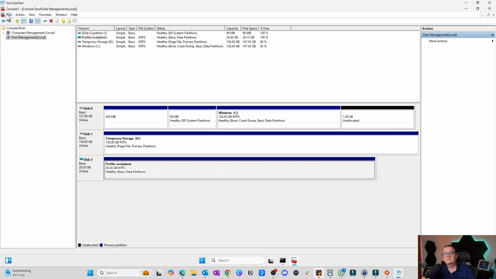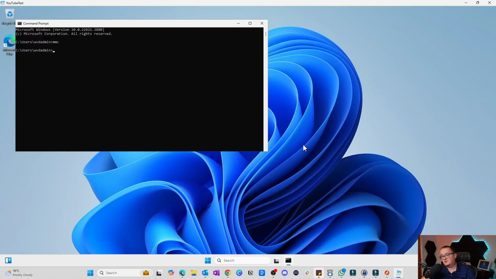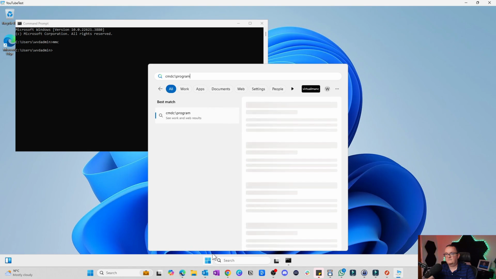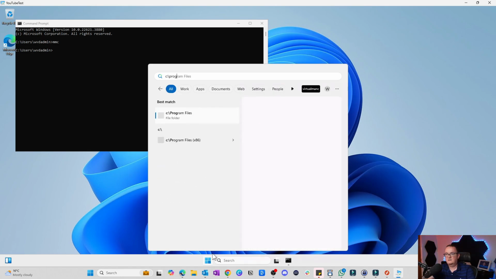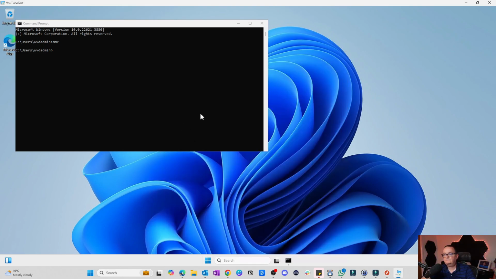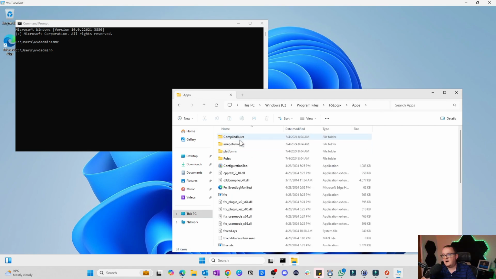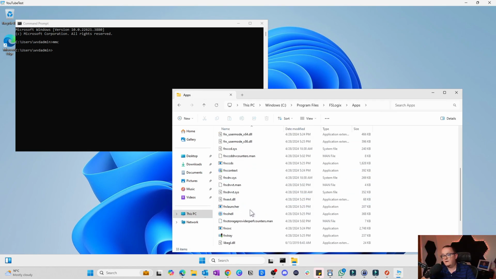The next place that I always look to make sure that that is working is something called FRX tray. FRX tray is a utility which you can use to troubleshoot stuff with FSLogix. So if I just browse to C:\Program Files, and then we go to the FSLogix directory, go to Apps, and then look for FRX tray.